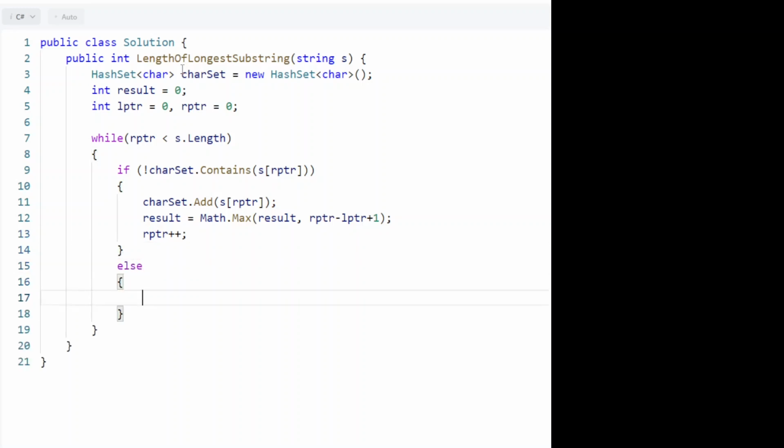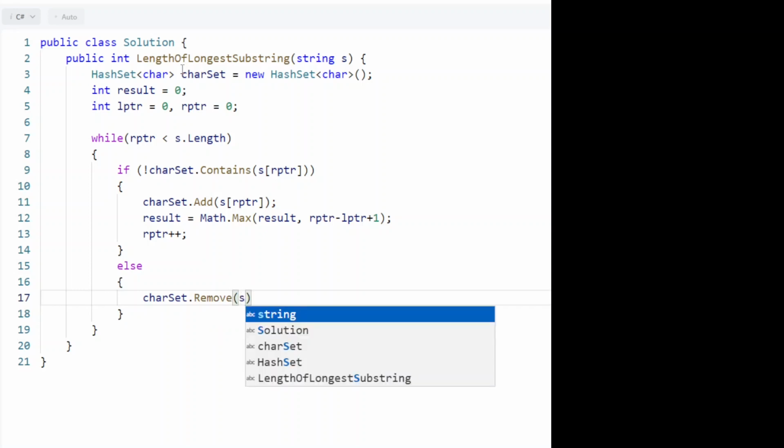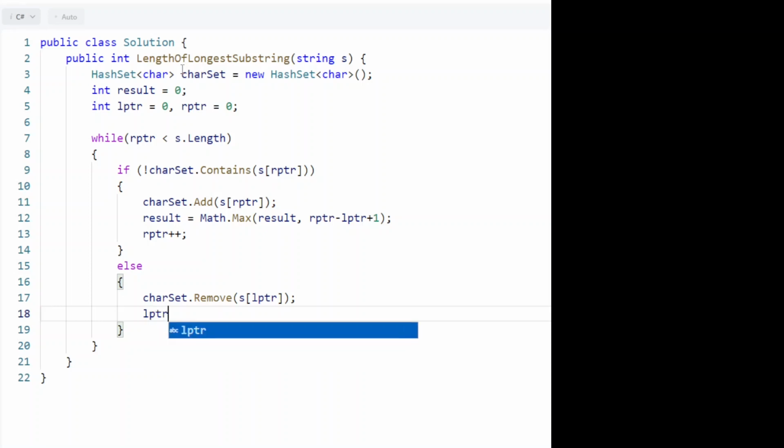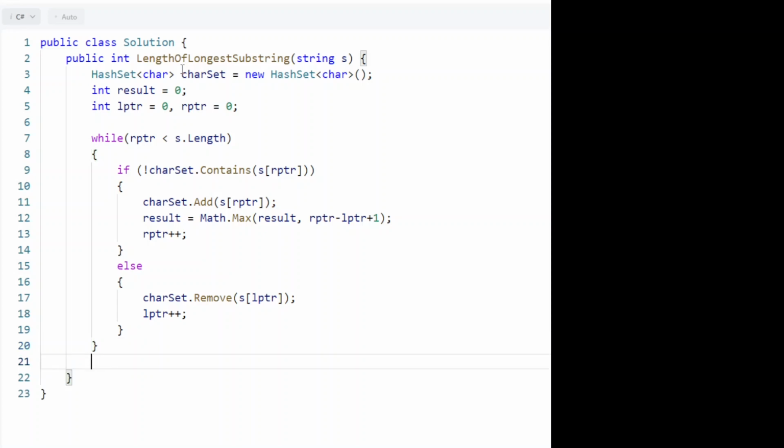Now, if the character set contains the new character that is pointed by the right pointer, we're just going to adjust the left pointer. Before we adjust the left pointer, we need to remove it from the character set. And we are going to remove the character that is pointed by the left pointer because we are going to adjust the left pointer, and bump up the value of left pointer. And that's it. Once we are done with the while loop, we are going to return the result.